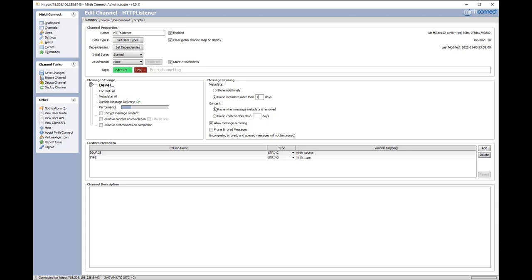Next we have content. This is just going to be the content of your messages. So this would be a raw, encoded, maybe a response. And we can set that to prune content older than 1 day. We can do 30 days, 300. So the next is allow message archiving. If this is checked and the data pruner and archiver are enabled, messages in the channel will be archived first before being pruned. Next, let's go down to the custom metadata group and table.